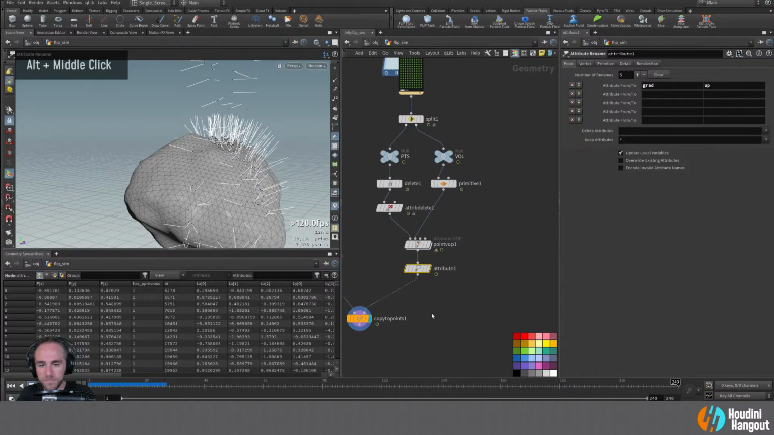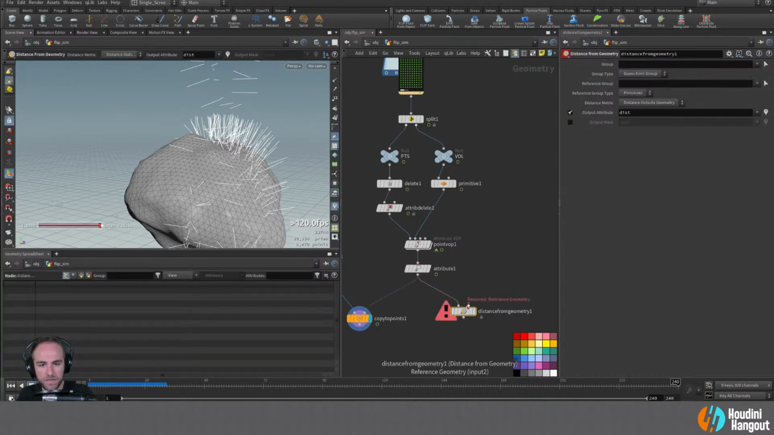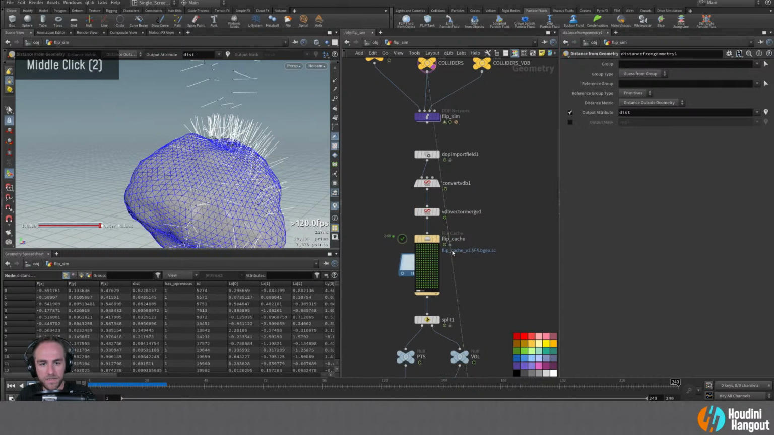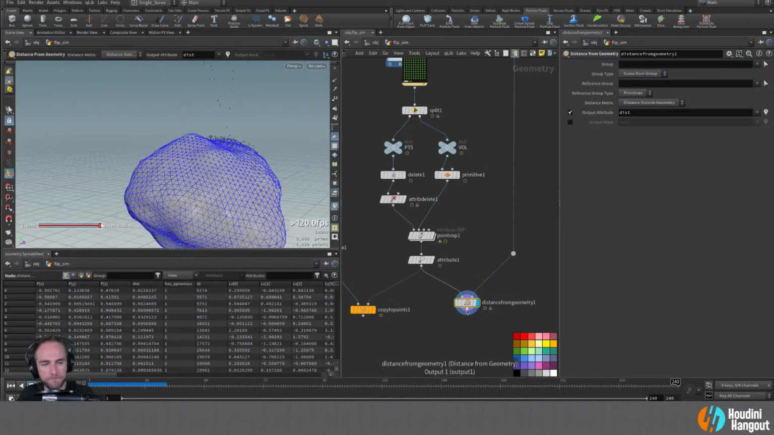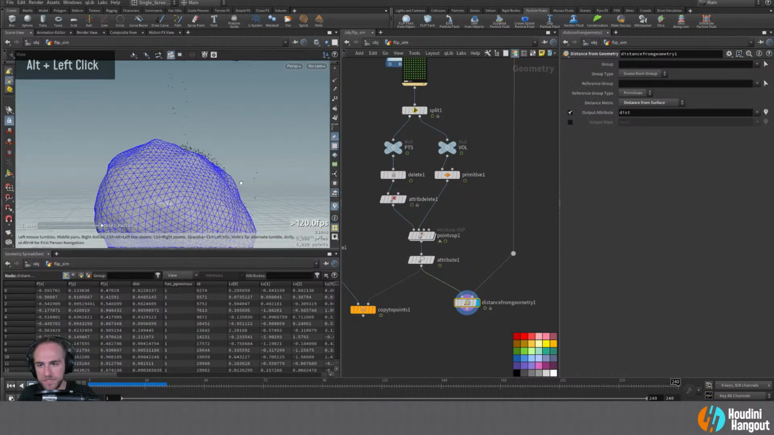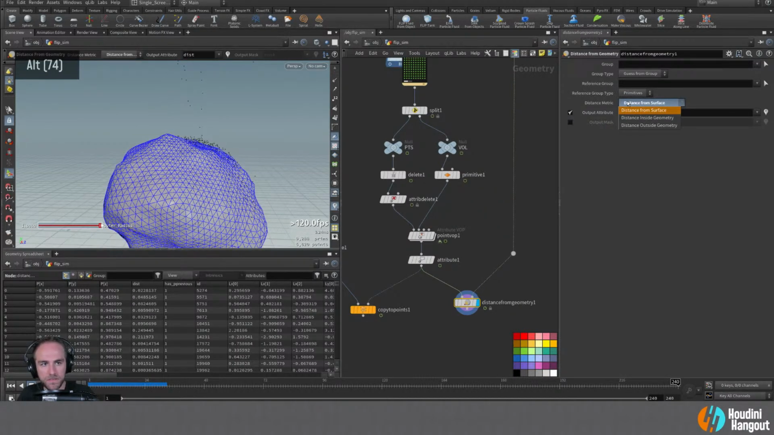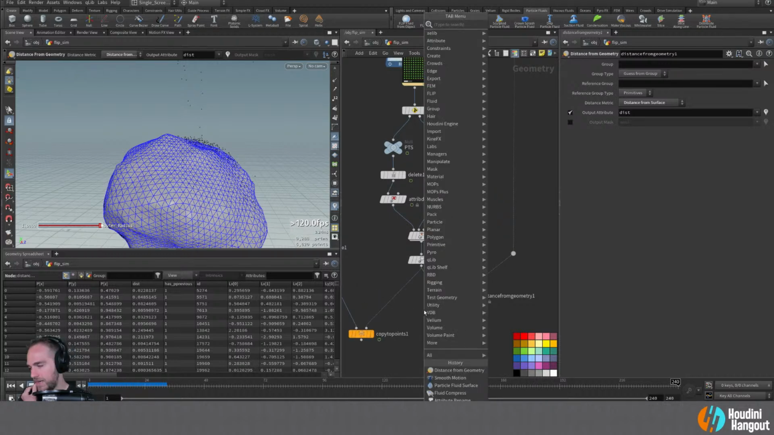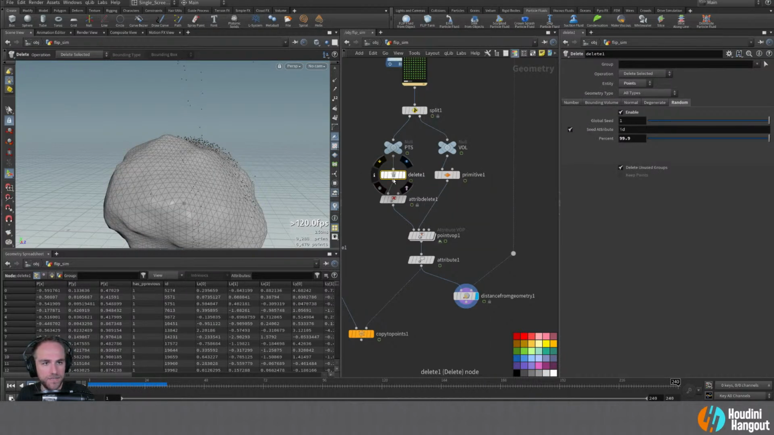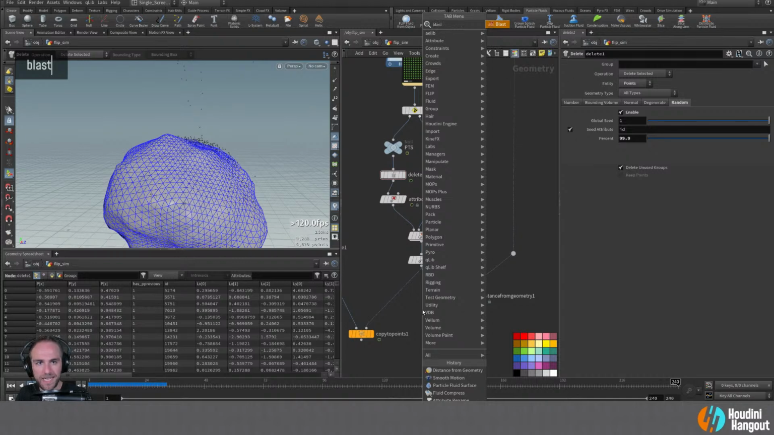So let's do this. Distance from geometry. This reference geometry. Can just do that. Just make some points here. That's Alt. If you're not familiar with how to make those little dots, Alt will do it. We'll just do distance from surface. Okay, so we've got a distance thing here, so let's do that. Let's do a... actually... okay. Just do a blast.